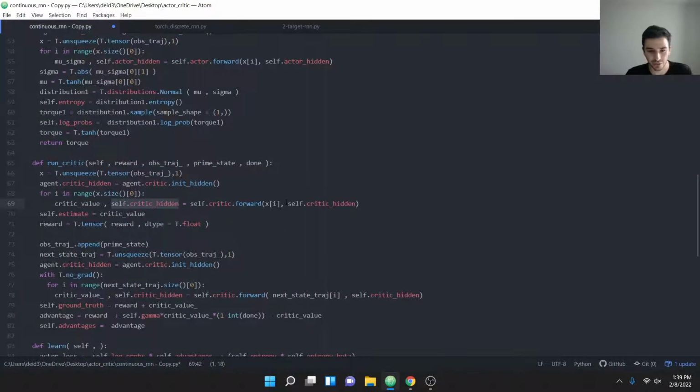So we can just call it in the next pass. Okay. So we're going to define self.estimate, which is the critic's estimate of the state value, as critic value. And we receive our reward as just a normal Python type, so we're going to convert that to a tensor. And so that was the estimation of the value of the current state that we took the action in.